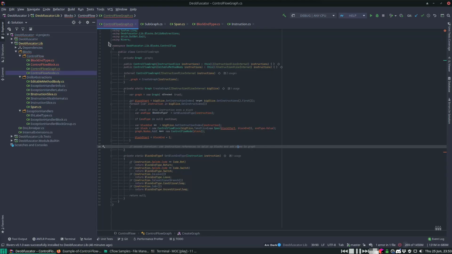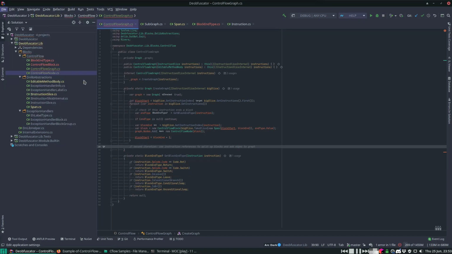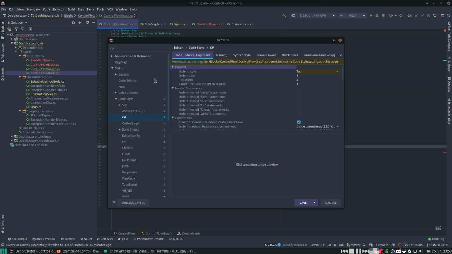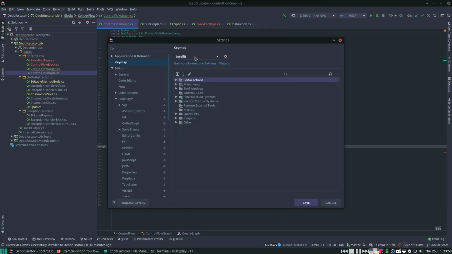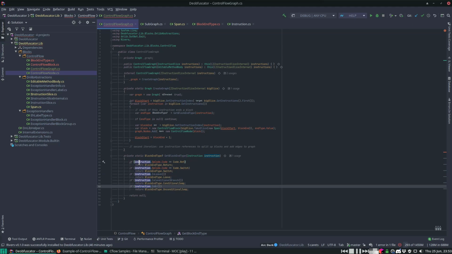I'm not sure what the key binding config is, the key map. I'm using the IntelliJ one, so that's for all IntelliJ stuff, and I'm using Alt J to select the next occurrence of my selection. Like if I want to change all these ifs to else ifs, then there you go.